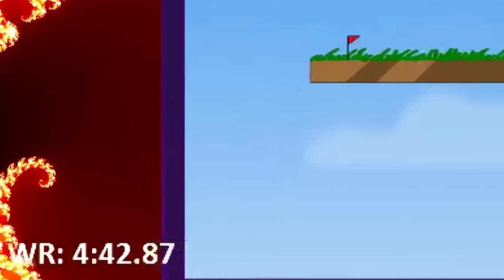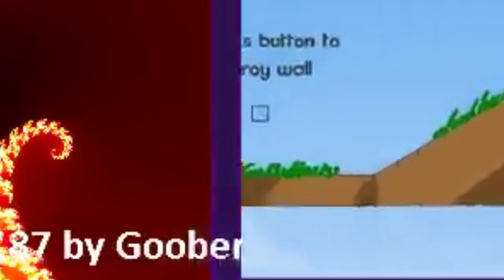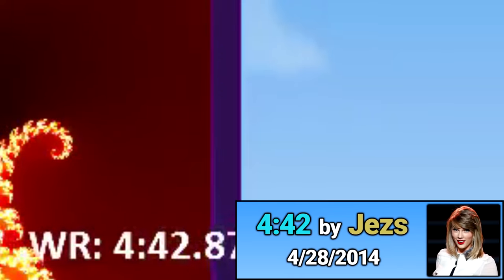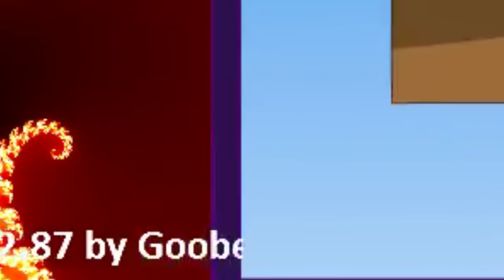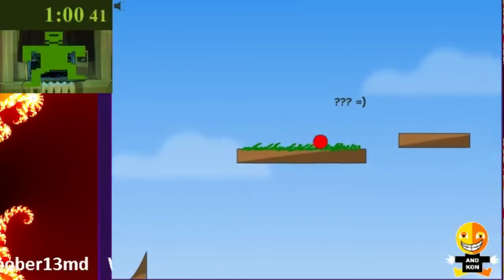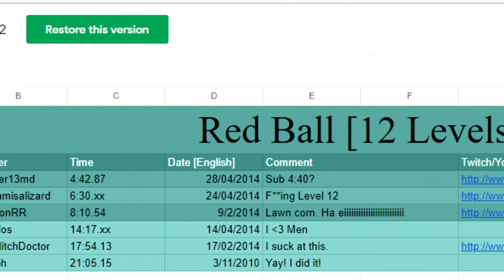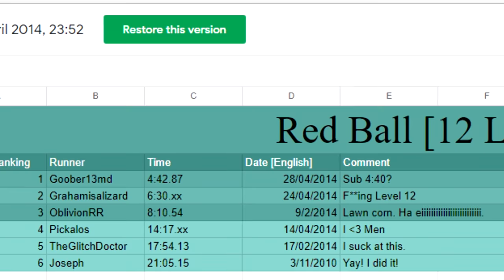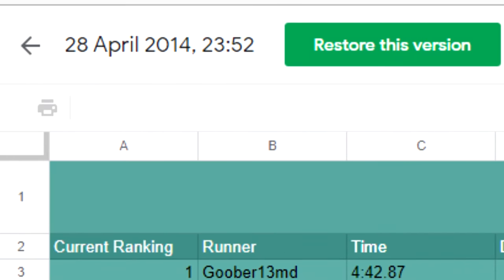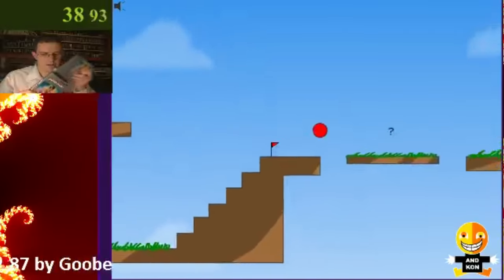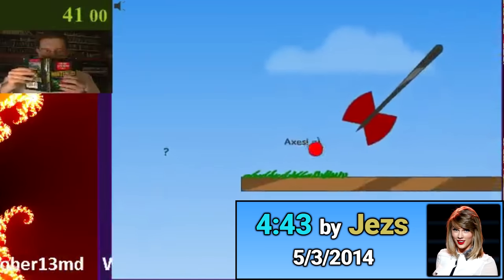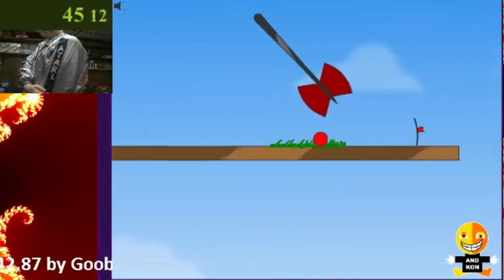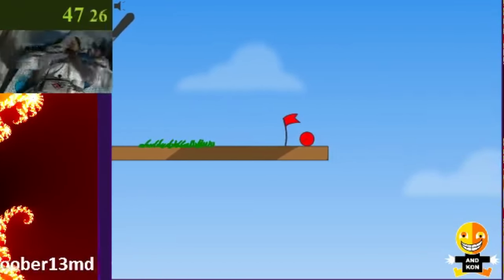However, you can tell by the bottom left corner that the claimed world record at the time was actually a 4:42 by him, being set on April 28th, 2014, meaning that the 4:43 wasn't actually a world record. The date of this 4:42 is known because it just so happened to be archived in the Google Sheets leaderboard version history. Nonetheless, this 4:43 marked the beginning of the well-documented era of Red Bull speedrunning, and the video quality is good enough to serve as an introduction to the game.